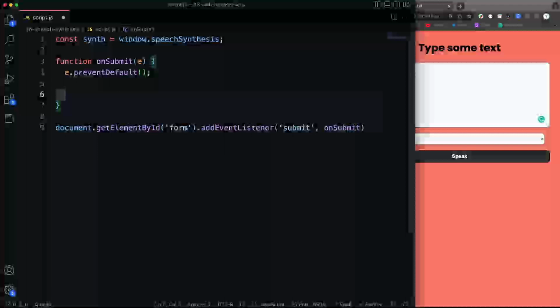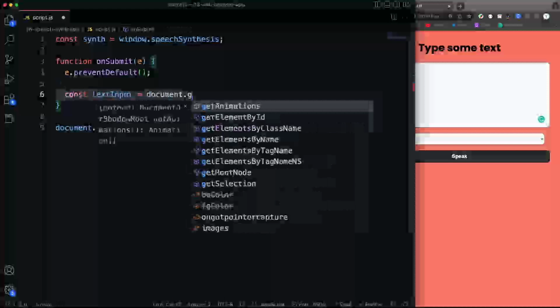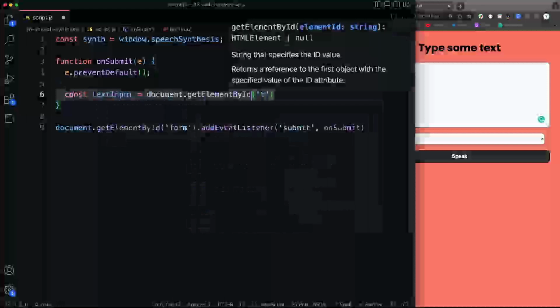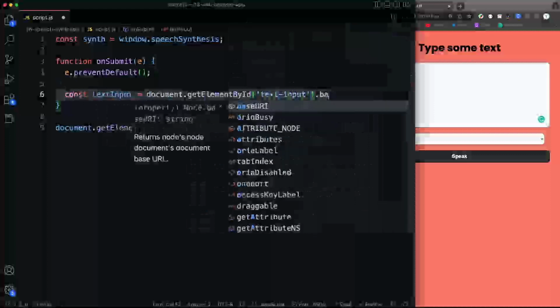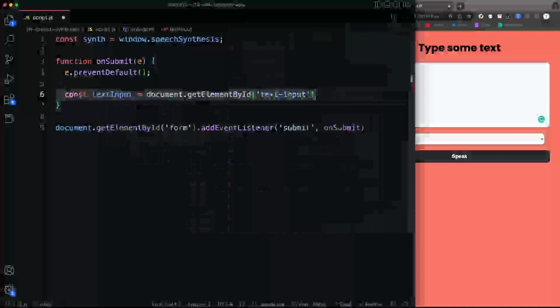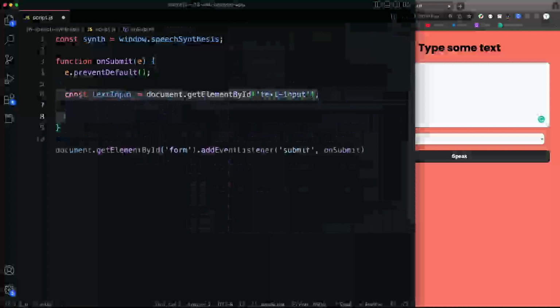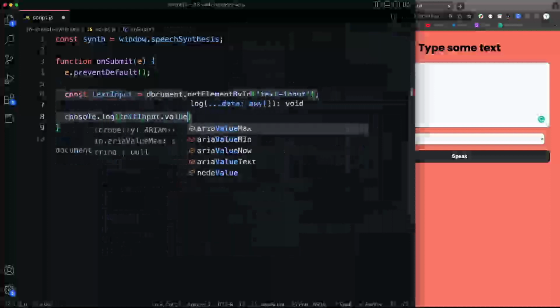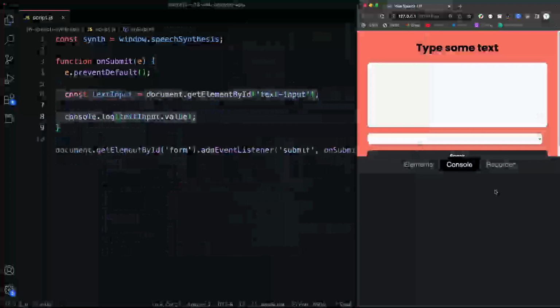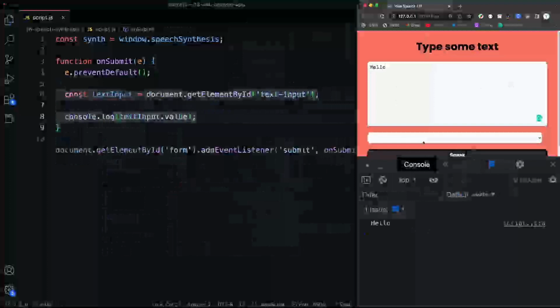And then I'm going to get the text. So let's call this text input, and then we'll get element by ID, and that has an ID of text-input. You could set it to the value if you want, but I usually like to just set it to the element and then use the value where I need it. So for now, let's just do a console log of textInput.value, just to make sure that the form's hooked up. So I'll just type in hello, click speak, and now we see hello.